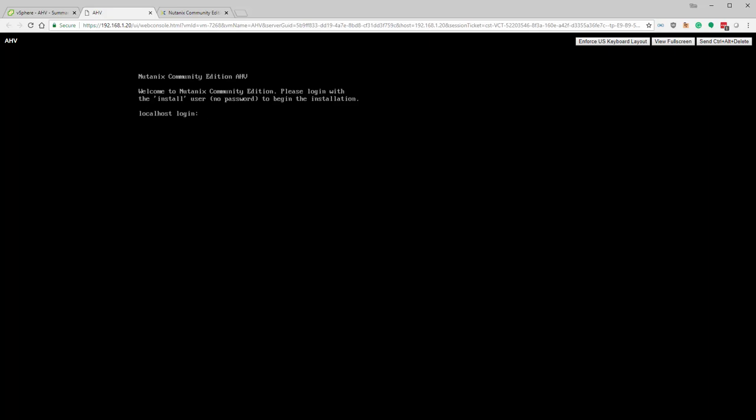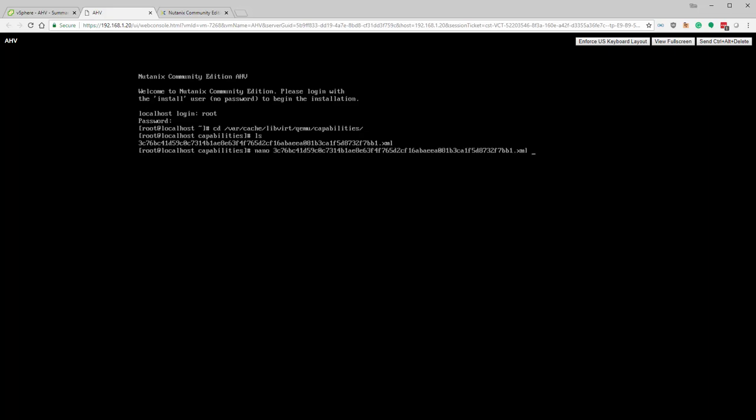couple of things that we'll need to change before we install since we're running this as a virtual machine inside of VMware. So let's go ahead and log in as root and our password Nutanix/4u. And we're gonna make a couple changes here. So the first one is let's go ahead and change directory to var cache libvirt qemu capabilities. And if we do a ls here, you'll see that we have a single XML file. So we need to make a change in this XML file.